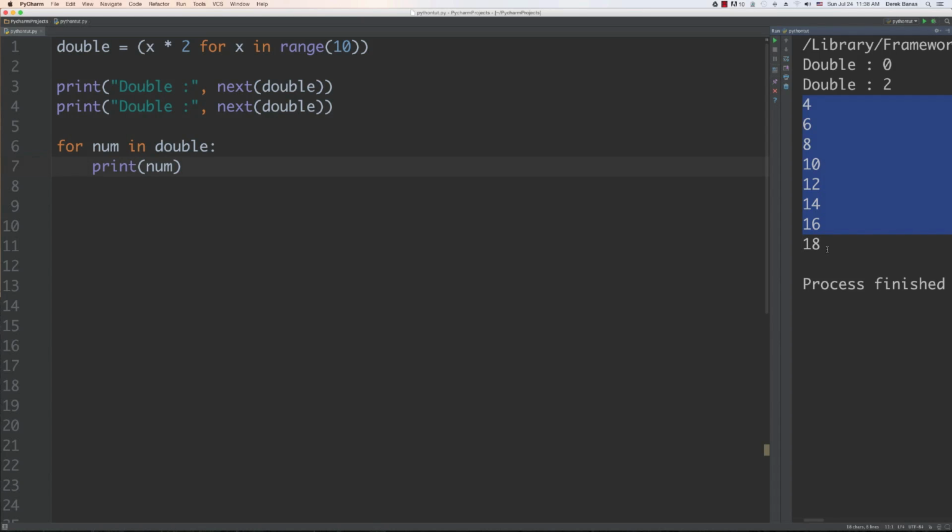So there you go, guys. That is iterables, iterators, list comprehensions, generators, and generator expressions. A whole bunch of things for you to practice with.